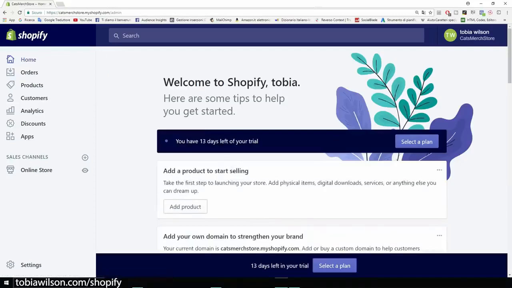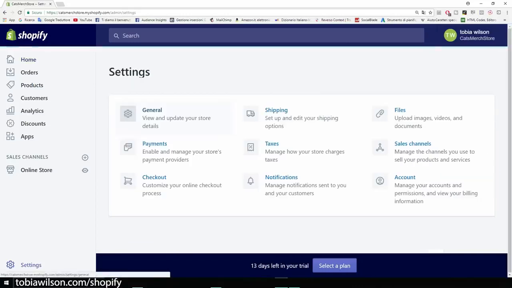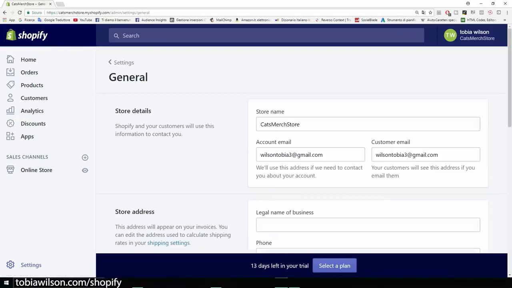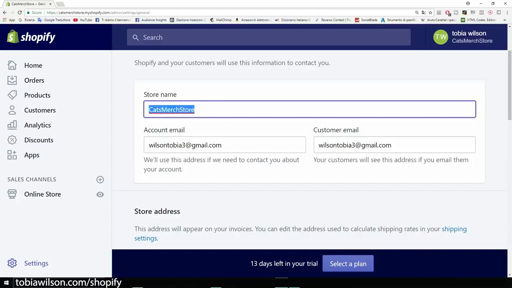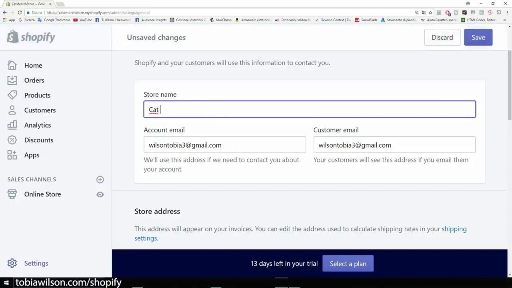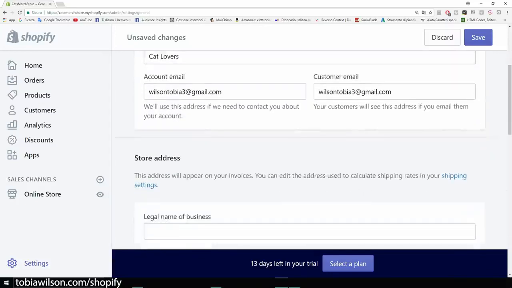Okay guys, after a quick phone call, let me go through the settings. Really important part. So general, the first section. Here you can change your store name. This one looks definitely ugly, so let me make one up. Cat lovers. Obviously this is not gonna change the free domain. catsmerchstore.myshopify.com is gonna remain until you buy a new domain for $15, and you can remove the old domain.